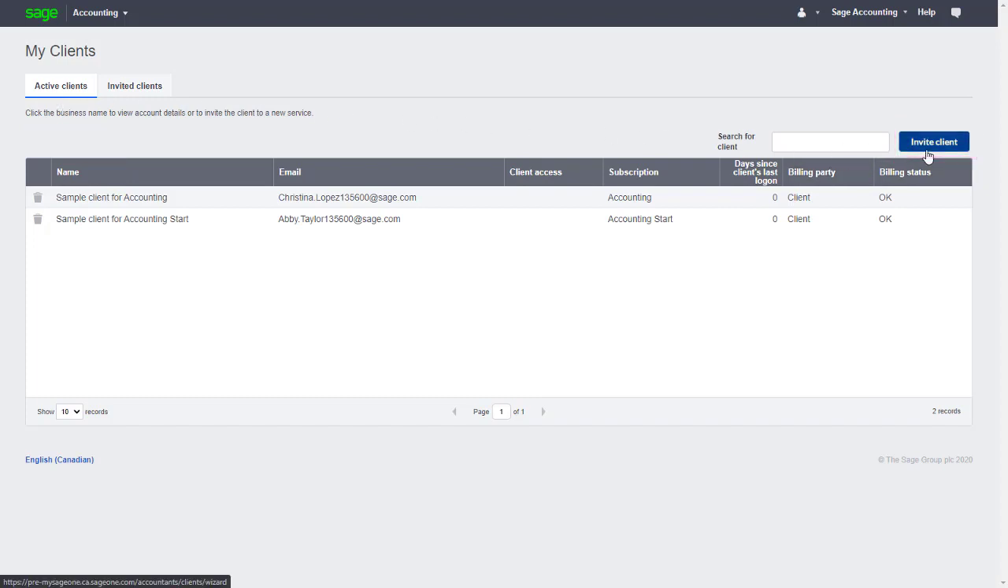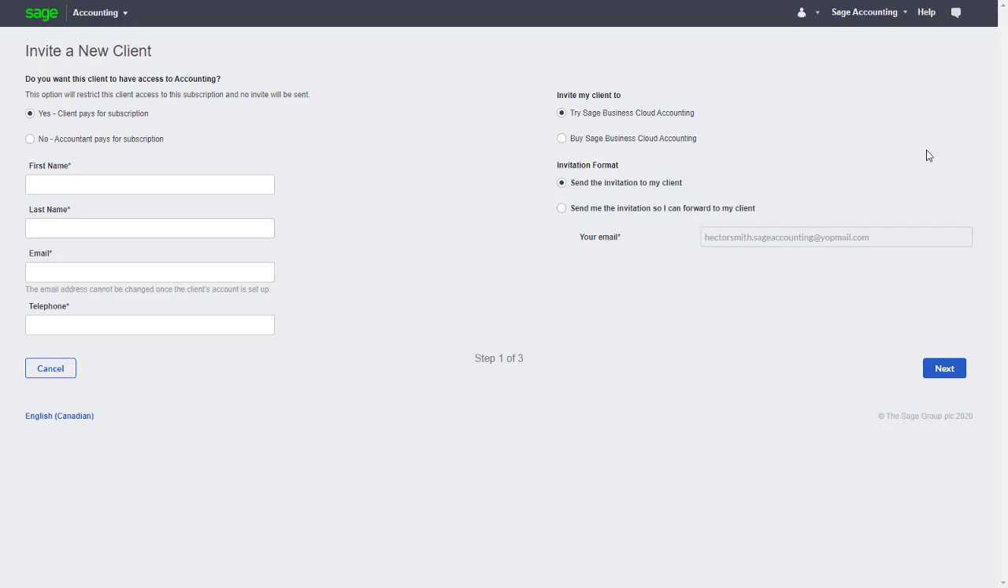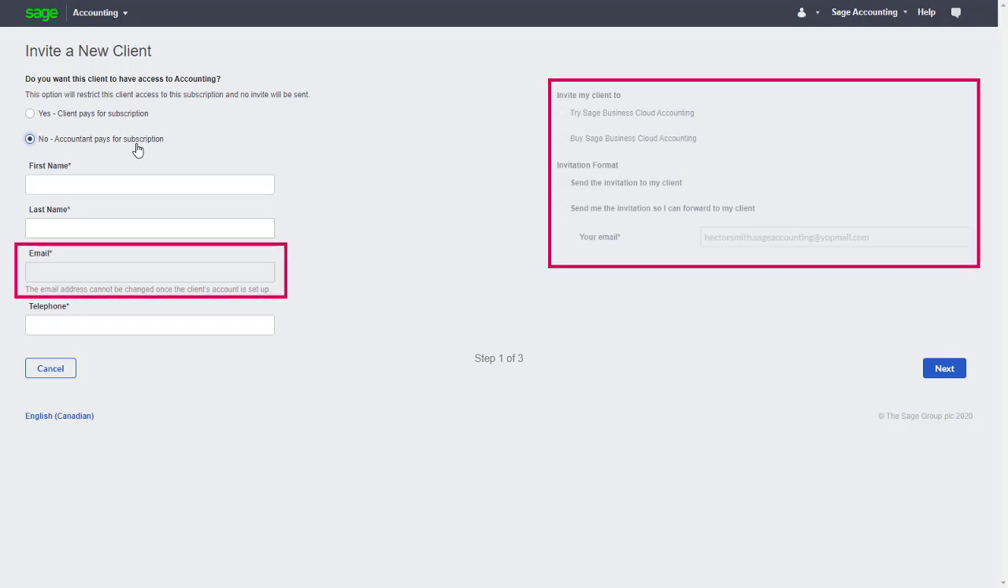Let's click Invite Client. In this example, we want to maintain ownership of the file and control of the subscription. So we'll select No, Accountant Pays for Subscription. Notice the grayed out fields. This is because our client won't need to create a Sage ID or set up any subscription, and no automatic emails will need to be sent since we'll be completing all the steps.